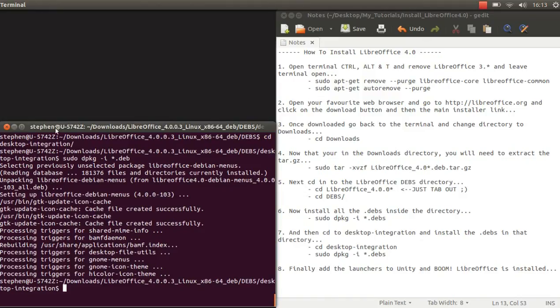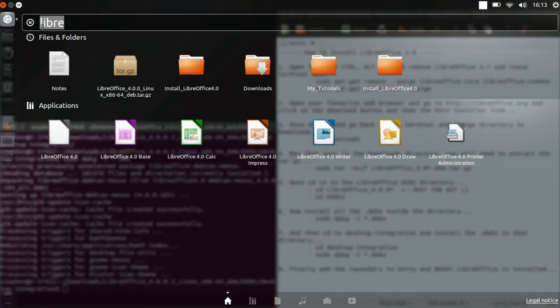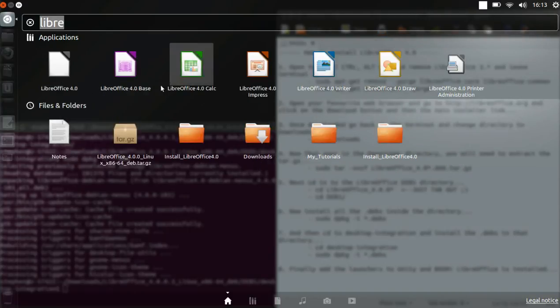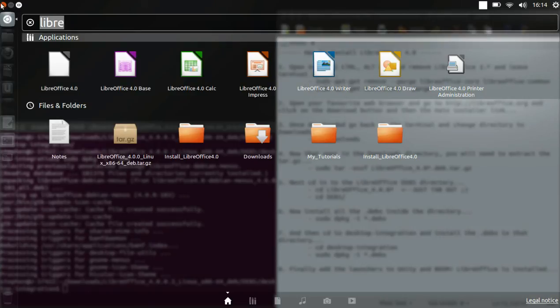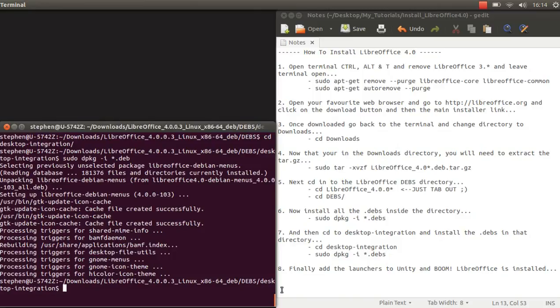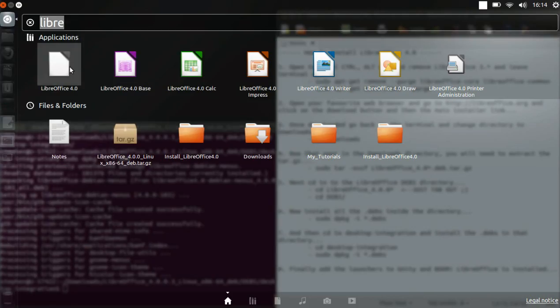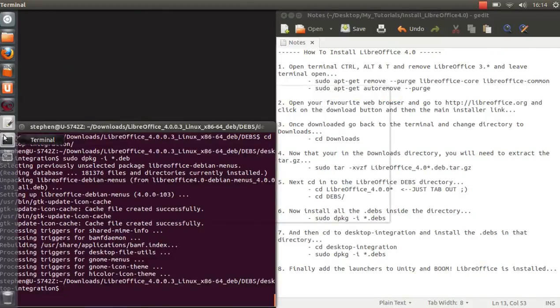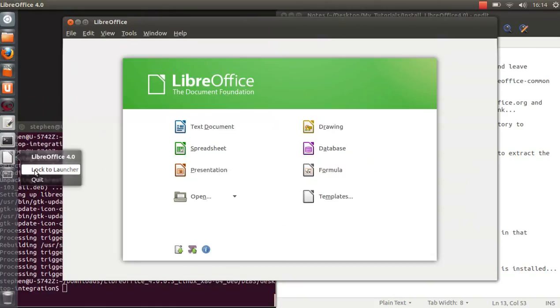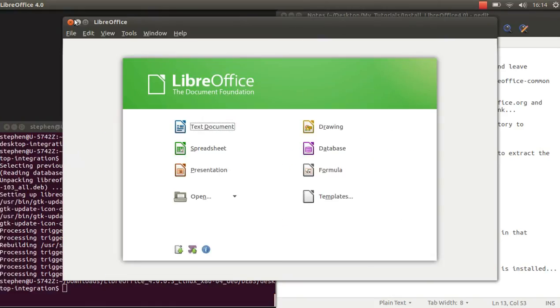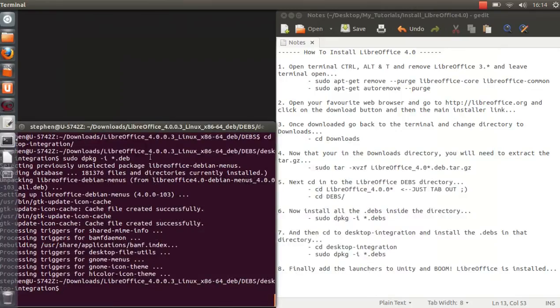As you can see, now that's done, and just to verify it's installed, as you can see, applications, LibreOffice 4, Base, Calc, Impress, etc. If you want to, you can add them to your launcher. A simple way of doing it is to run the software and then right click, lock to launcher, and then there you go, you've got it in your Unity launcher.